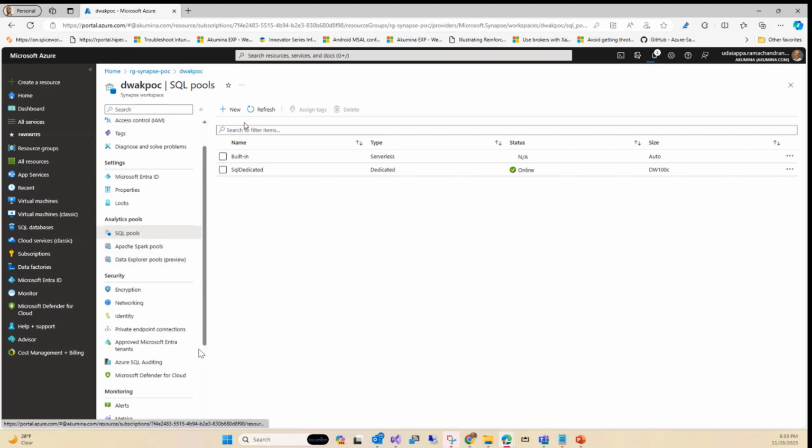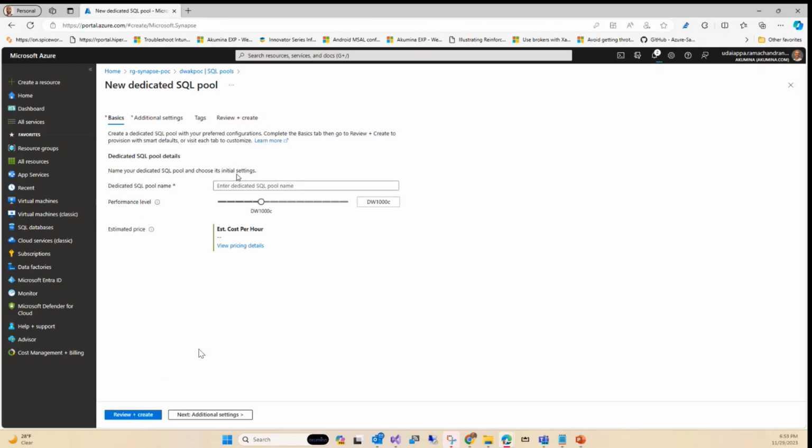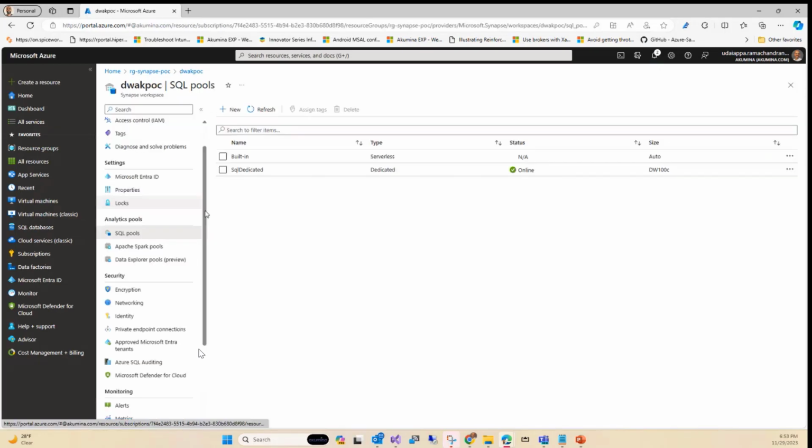You want to skip that option. And if you want, you can create another serverless pool. There's only one serverless pool that comes with it, okay? That's why you don't see that option over here. When you switch to new, you don't see that option because only one serverless pool is allowed. But you can create as many dedicated pools as you want.